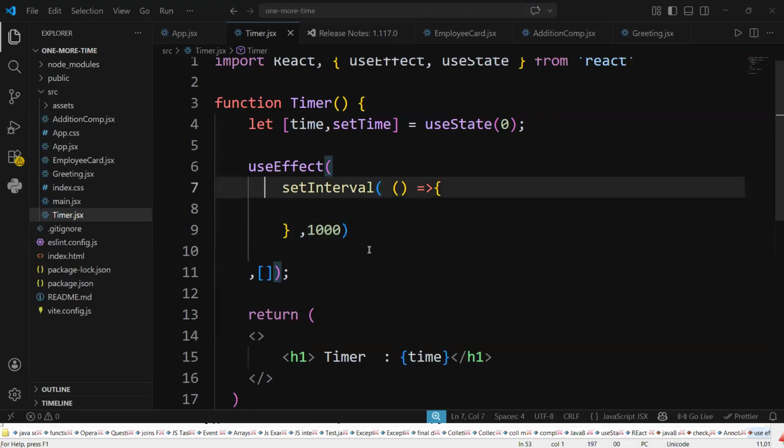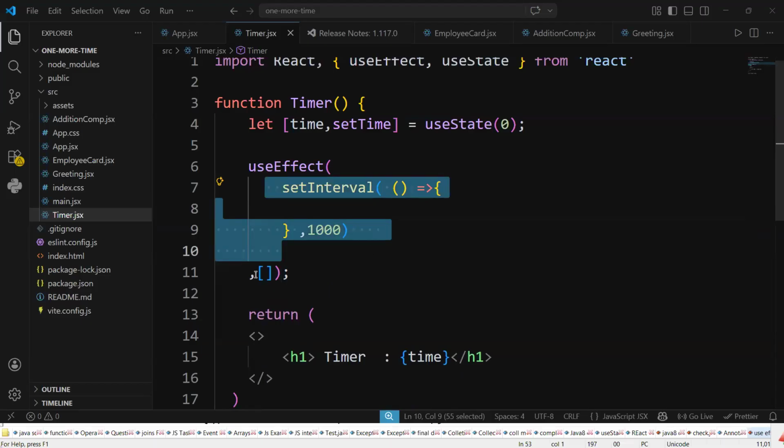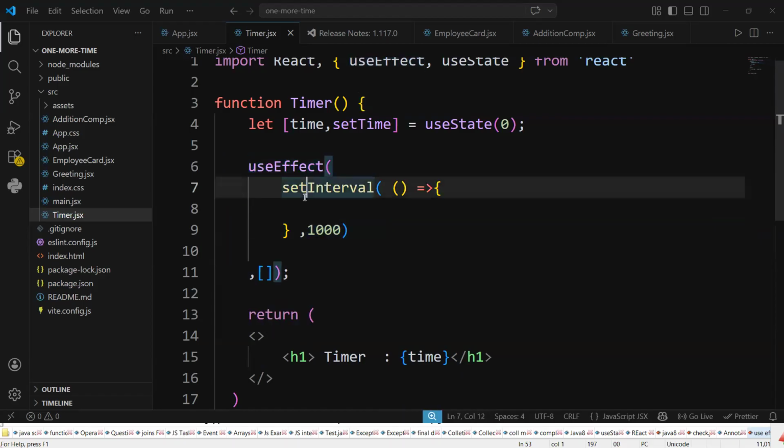Okay, this is the useEffect logic. What array did I give in the useEffect? The dependency array is empty. It means this useEffect logic executes how many times? One time, when the component is loaded. When the component is loading, I am starting the timer. What will the setInterval function do? This logic should be executed. What does setInterval do?